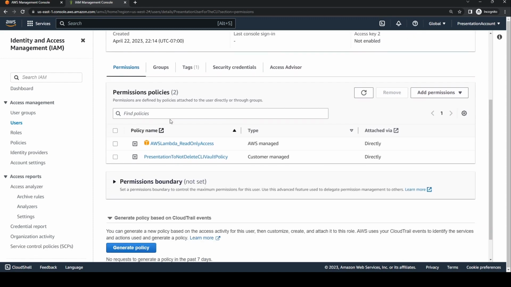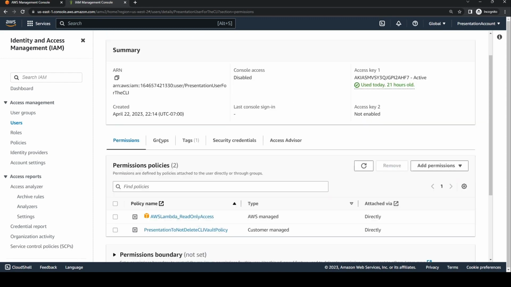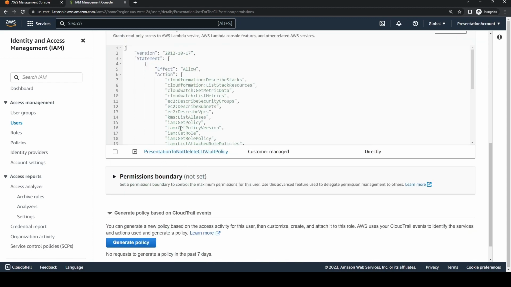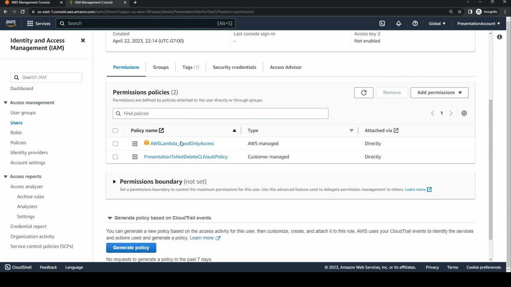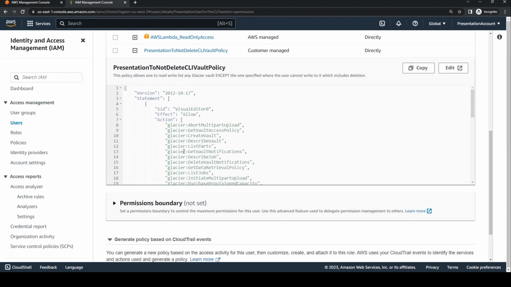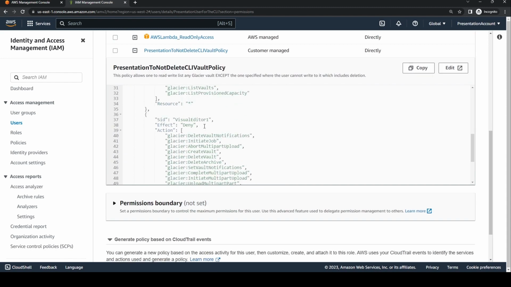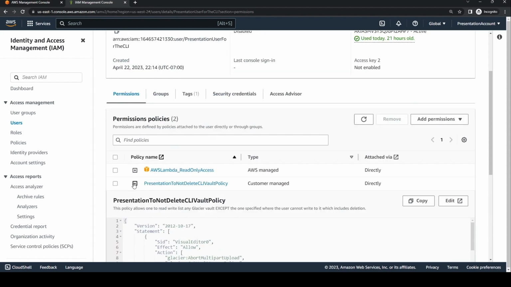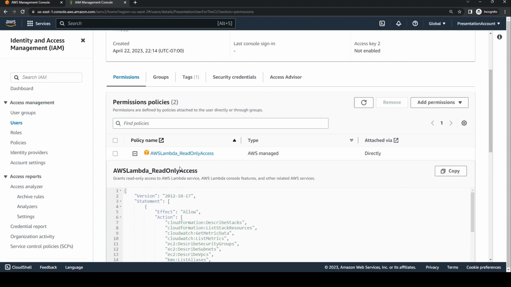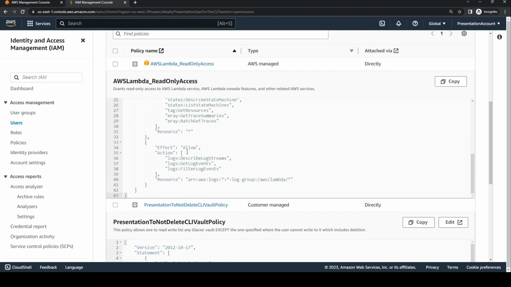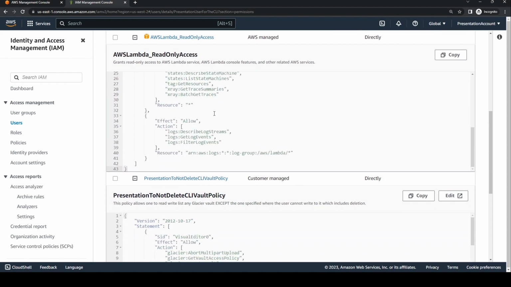So you'll notice that this user at the moment can only read things in Lambda along with some other service calls here, but it's basically part of the read-only access, and they can only call some specific Glacier APIs. So note that there is no explicit allow for calling the AssumeRole API. Nowhere in both of these policies does it say this user is allowed to call AssumeRole.